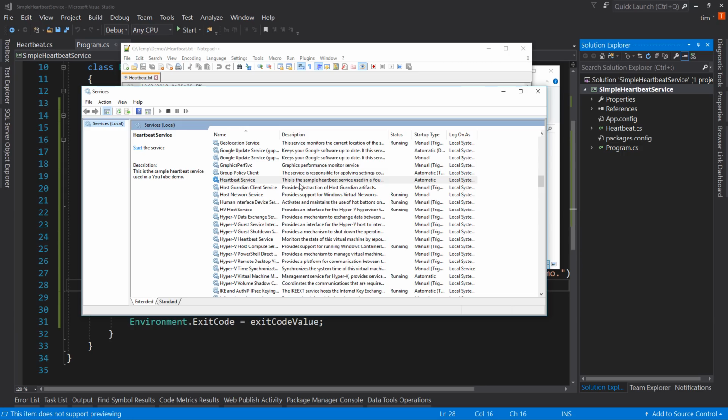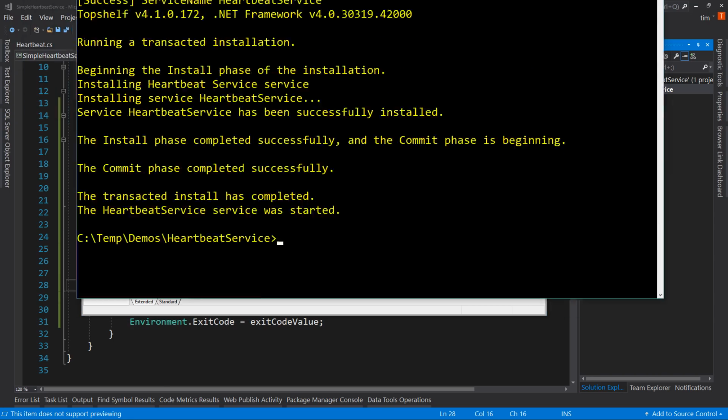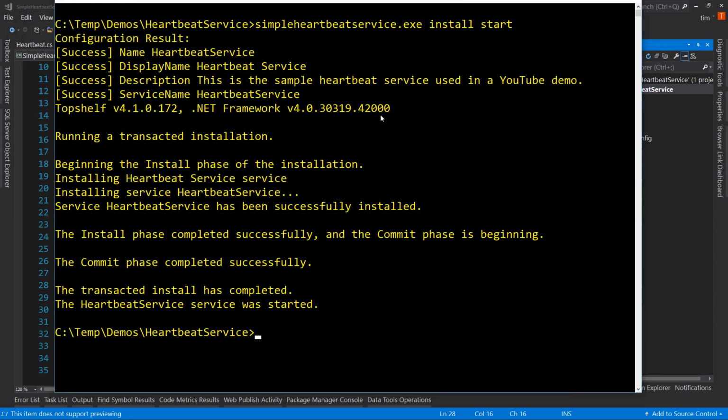It's very easy to install. And actually, it's also very easy to uninstall. And that's another key feature here. And that's the reason I kept this open. So if I want to uninstall this, instead of saying simple heartbeat service install, I just want to say uninstall.